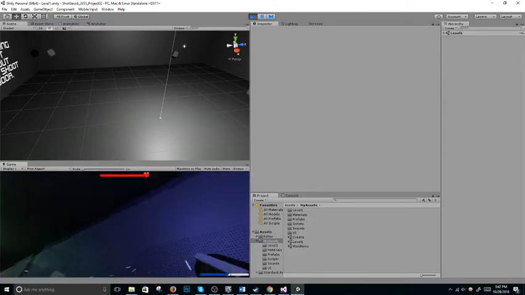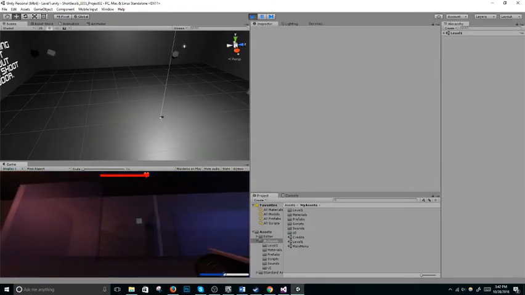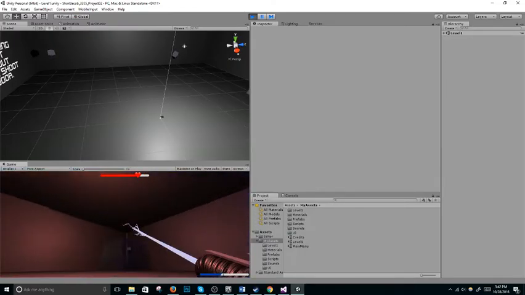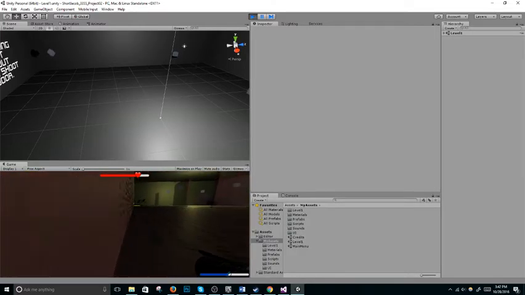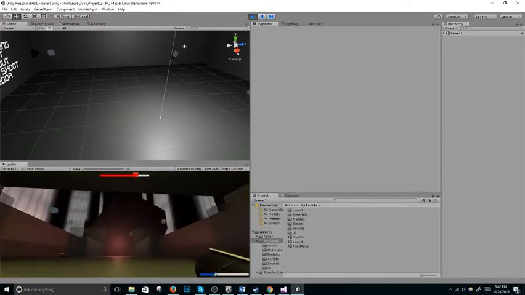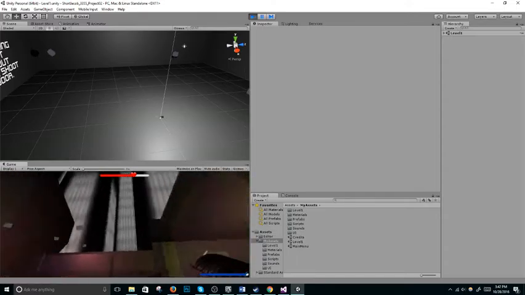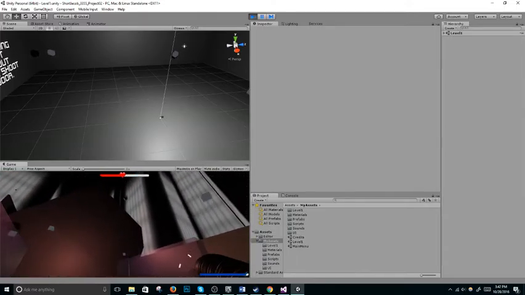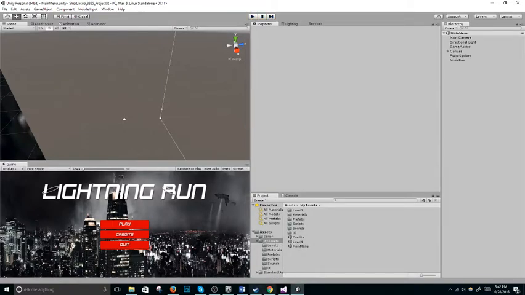I made the game based on the idea of not being able to shoot at things directly and having to shoot over them using the lightning trails. And there's a variety of little challenge maps and different enemies that shoot at you and all sorts of things. But let's dive into the code.